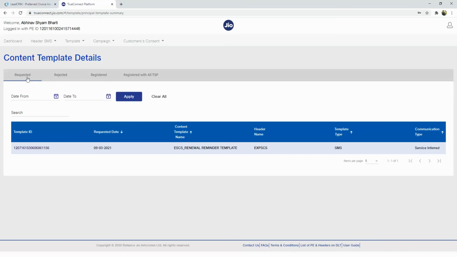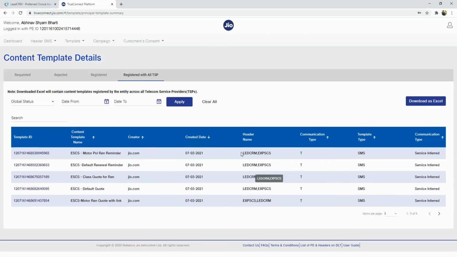Now, if you see over here in the requested tab, this particular template that you just created will be shown to you. Now, it is in the requested tab because it has not been approved yet. It will take up to 3 working days for the telecom operators to approve your SMS content template. Once it is approved with all telecom service providers, it will start reflecting within 3 working days in this particular tab, like this. So I have already registered a few of the existing templates and they are shown over here.